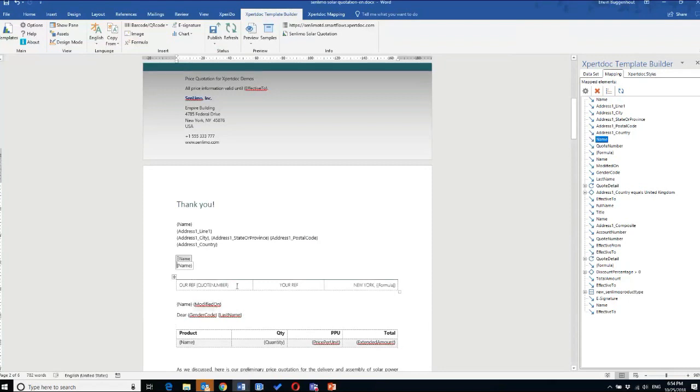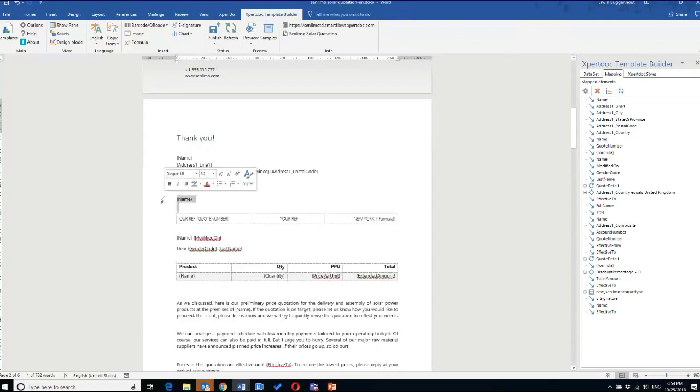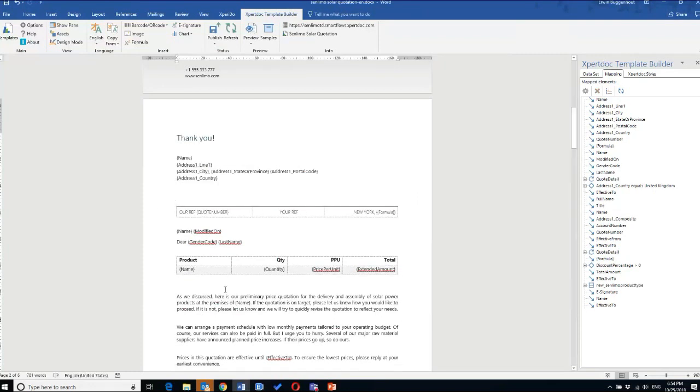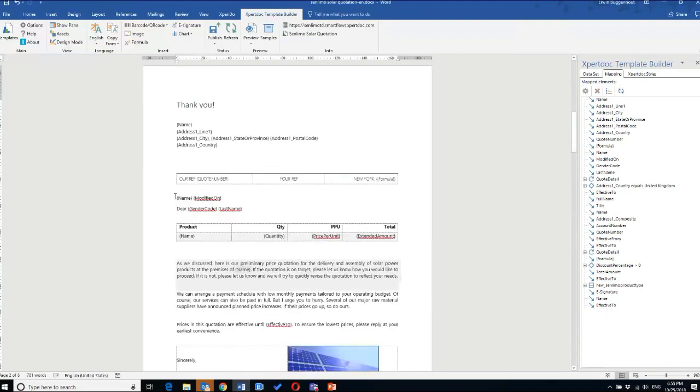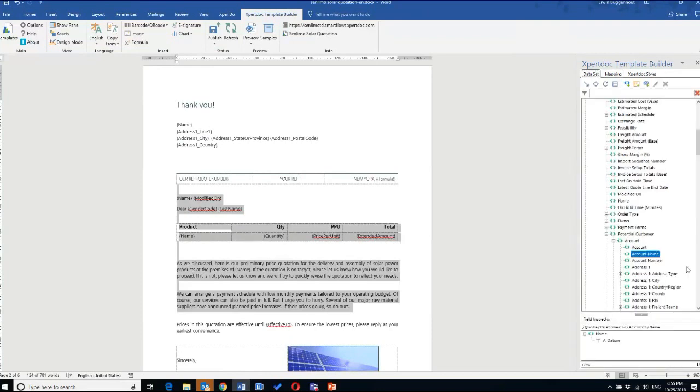Okay. What else can you do? Well, for instance, if you want to make something show up conditionally, say that you take this block, this entire block, and you want to make that show up conditionally only for customers who live in the US, okay?